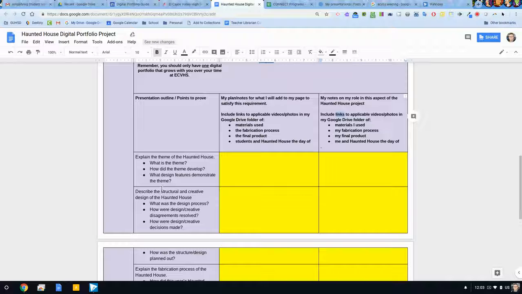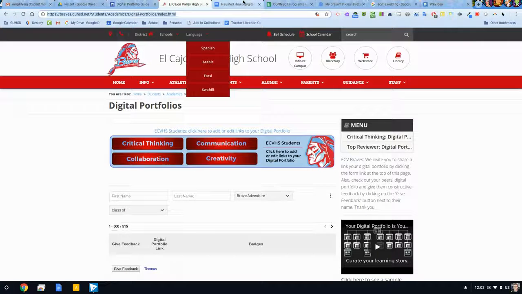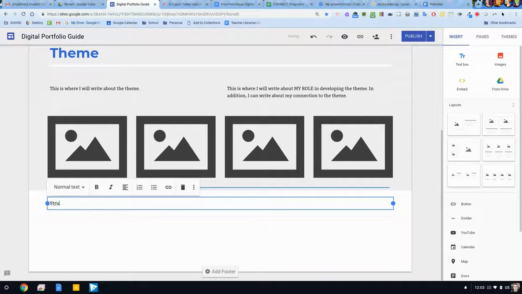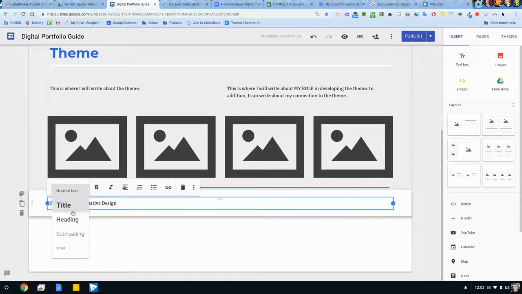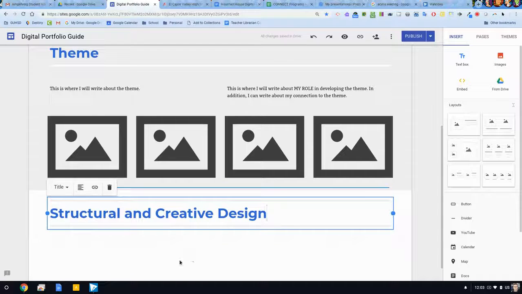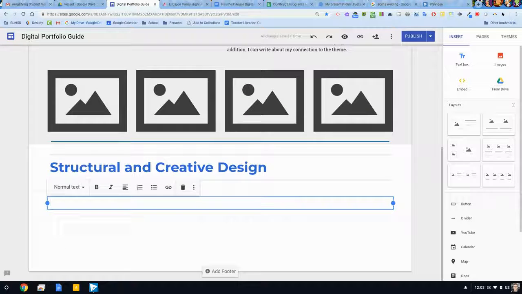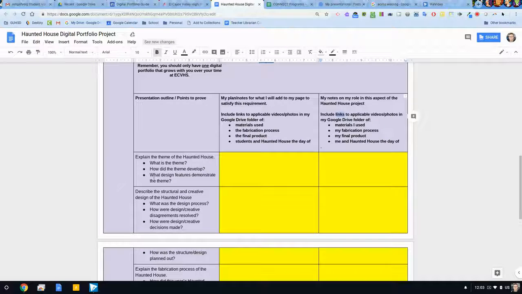What's next? The structural and creative design. All right. Double click, add a text box. Structural creative design. I want that to be title again. Over here, describe. My instructions for what I need to describe are right here. I'm going to answer those questions there.